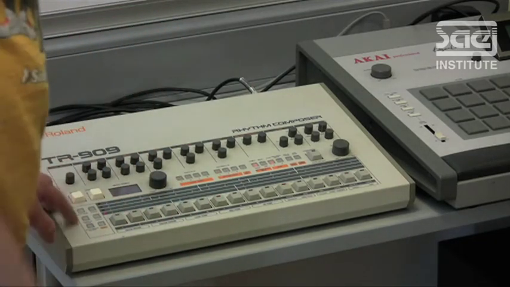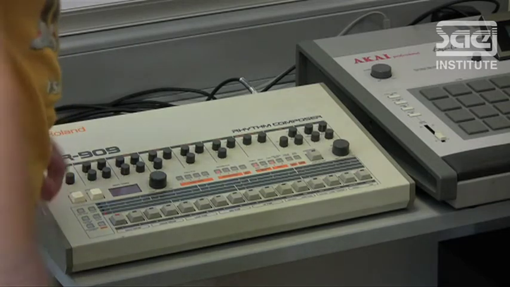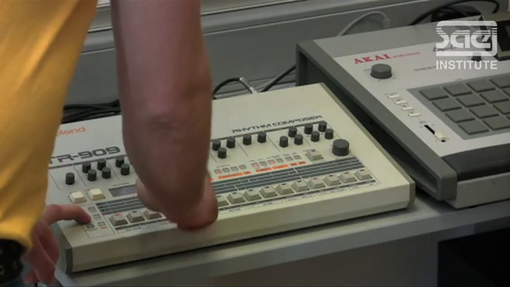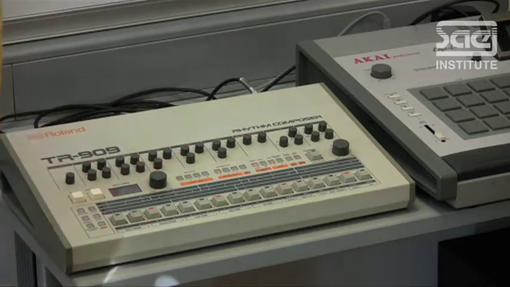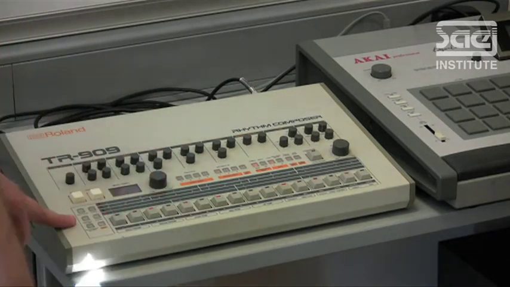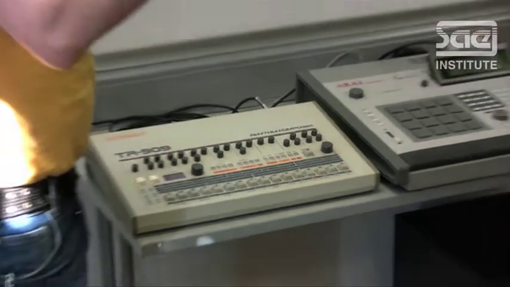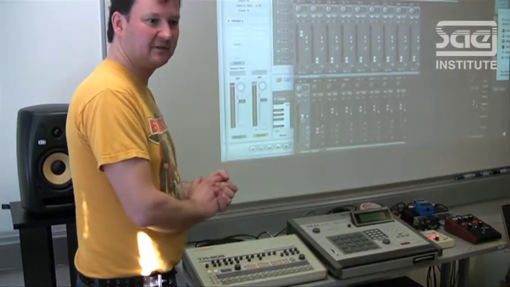The 909 has a trick, a function which is called shuffle flam. And if I change the shuffle, so the power or the groove is in the shuffle. The movement of the relations, or let's say the movement of the timing of certain drum samples.